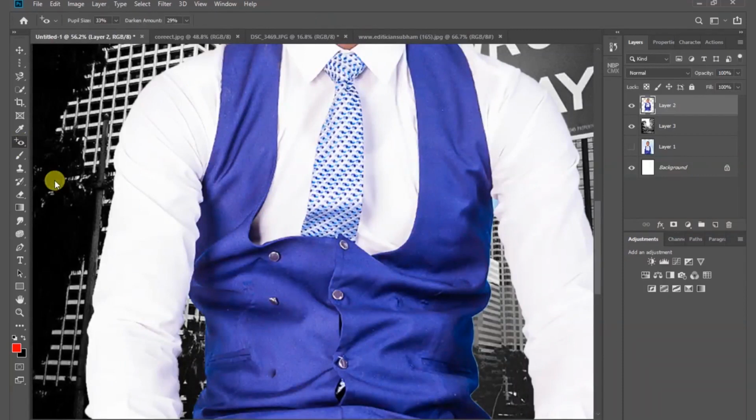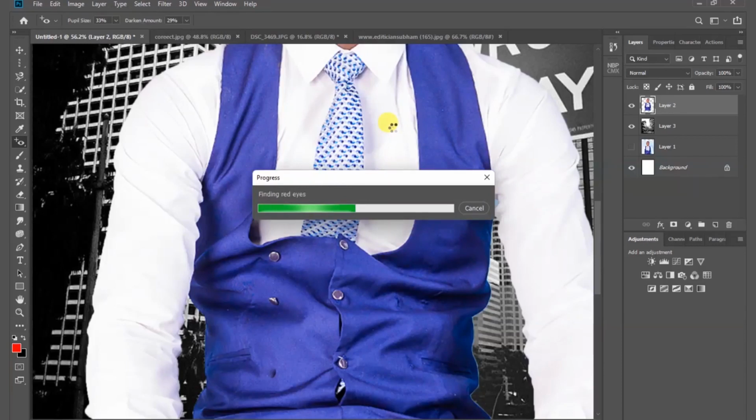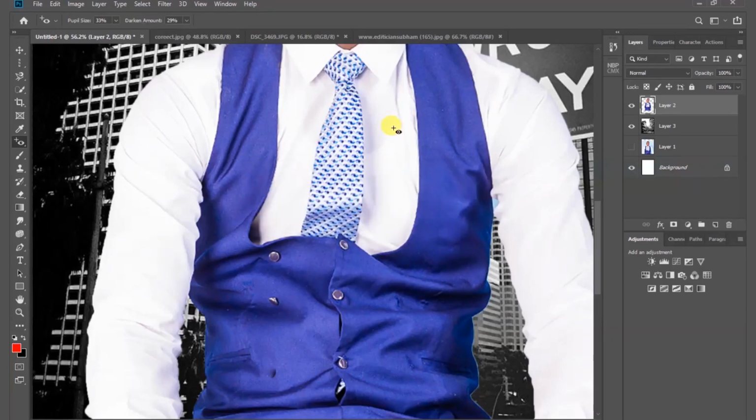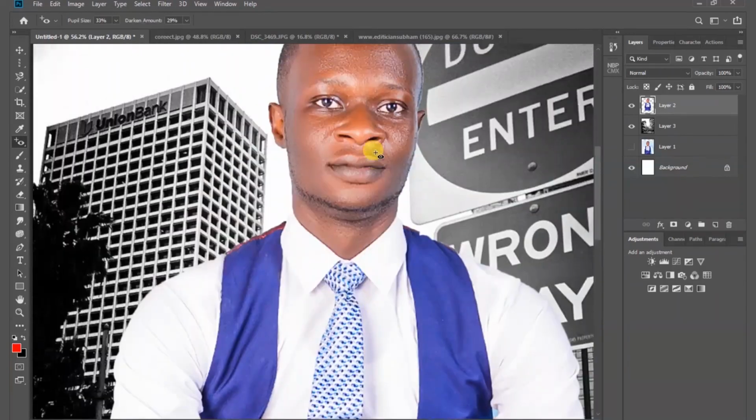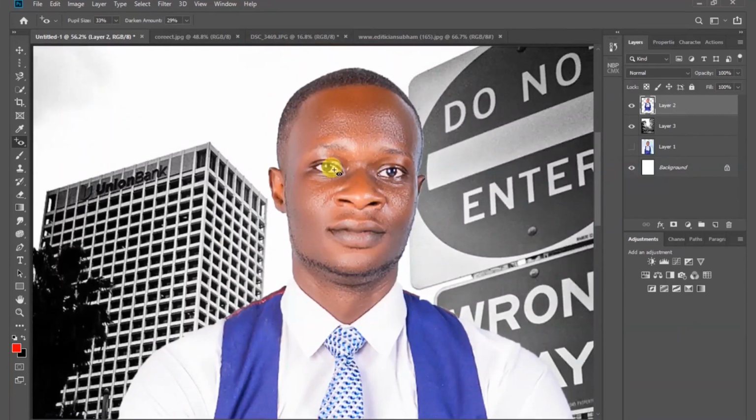Now the red eye tool. The red eye tool is just a quick way to click on portions of an image that have red eye and remove them instantly. So if your eyes are red, or you have an image of a subject whose eyes are red, then just select this, click on the eye, then the red color will leave.